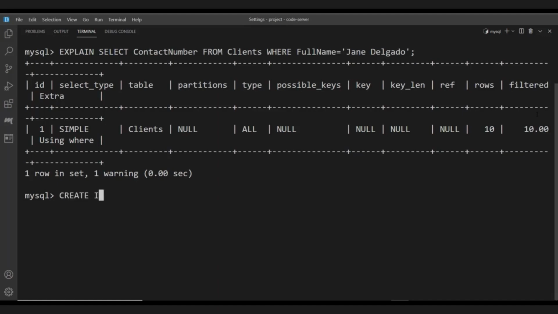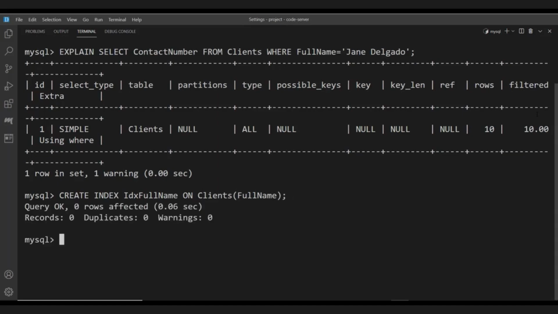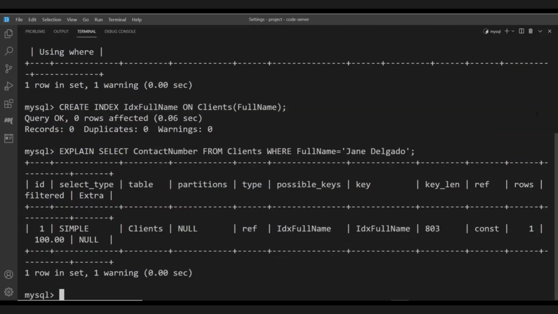First, type create index. Then add IDX for index to the full name column. Next, target the client's table using the on keyword, and then place the full name column name in parentheses. Finally, execute the statement to create the index. To test the efficiency of the index, you can create and execute another explain statement.